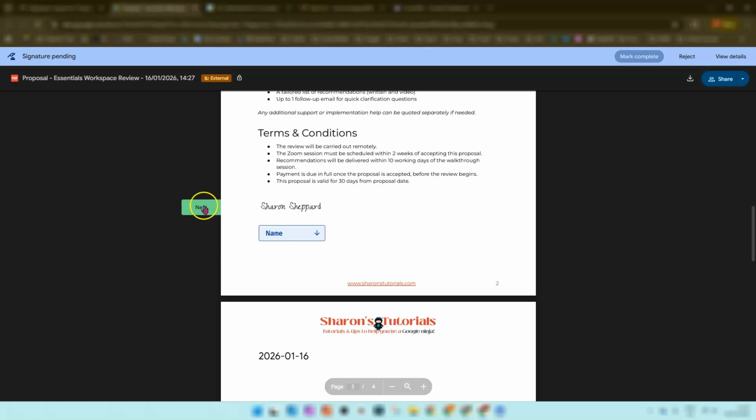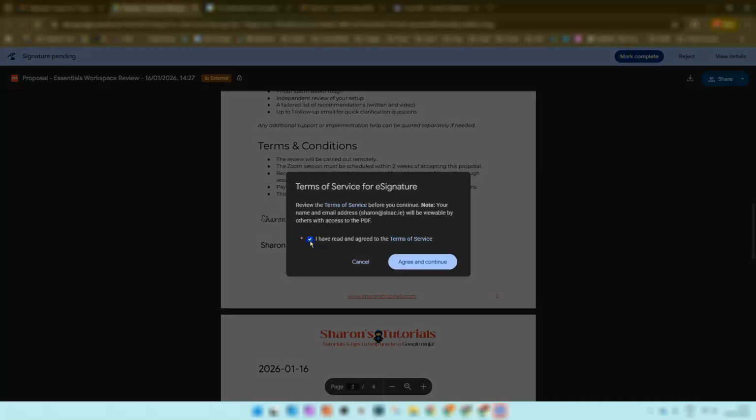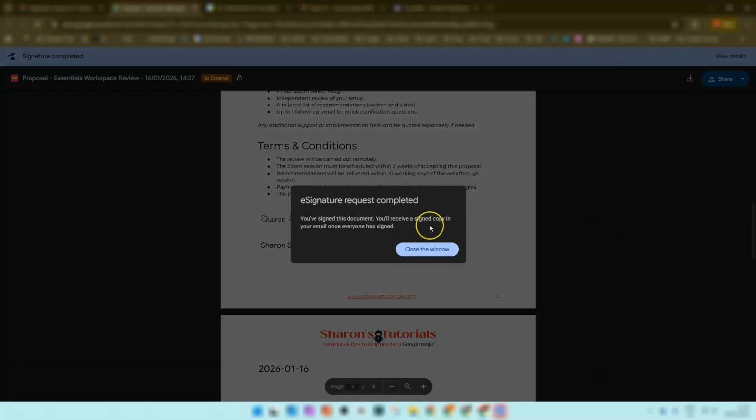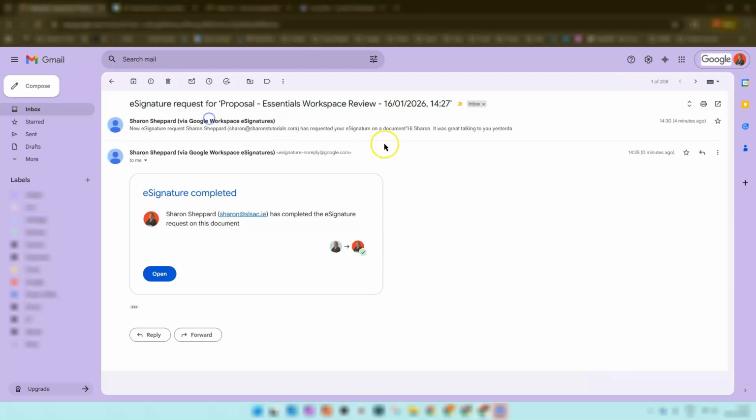Then I go to the next fillable box, which is my name. So it's automatically added in my name there. And then I can mark complete up here in the top right corner, agree to the terms and service, agree and continue, and that's it. The signed document is now been done, and I will have received a copy in my email once other people have signed if needed. So I'm going to close this window and I'm going to see here that I've now got another email telling me that I've now signed this particular document.